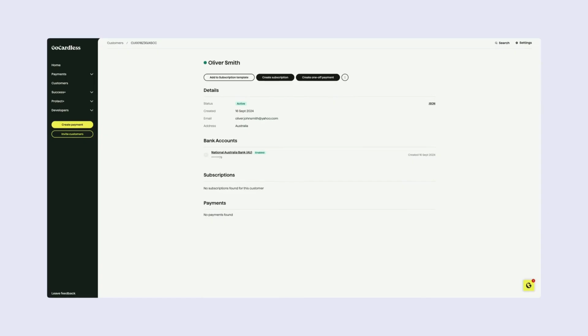You're all set to start seamlessly collecting automated payments from your customers.